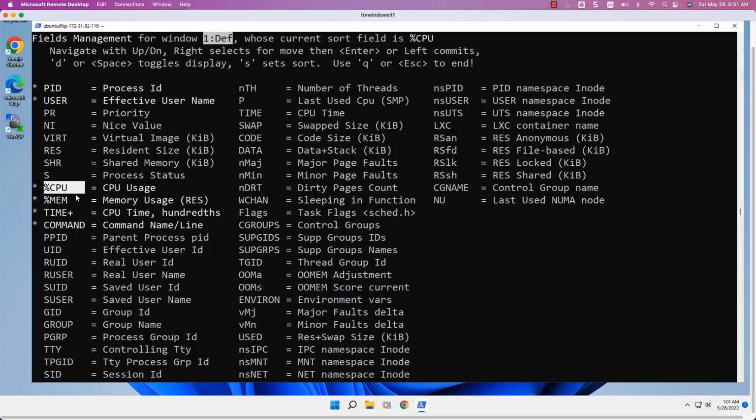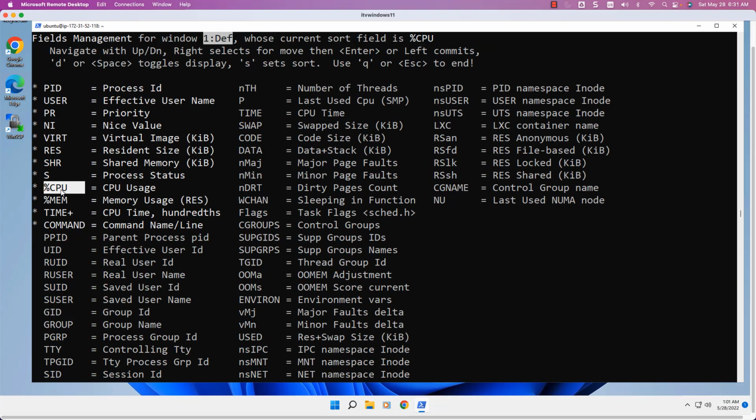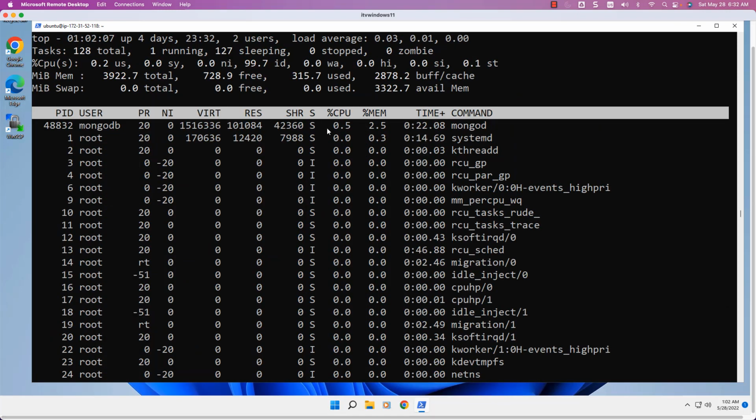Also, when you get into the field management, you can see that percentage CPU is selected. Let me hit Q. Let me hit Q again. I came out of it completely. Let me run top command again. Let me go to the field management. You can see that percentage CPU is highlighted. It is because by default for the view which we are getting, the data is sorted based on CPU. You can actually go back to this window and you can observe here. The process which is taking most amount of CPU is at the top.